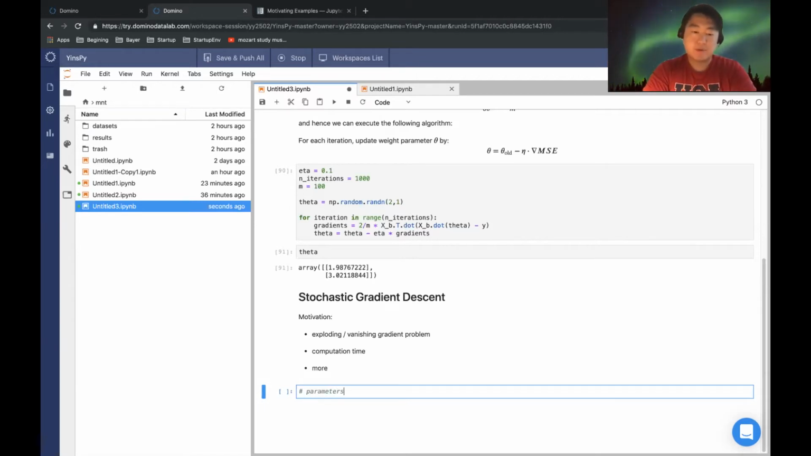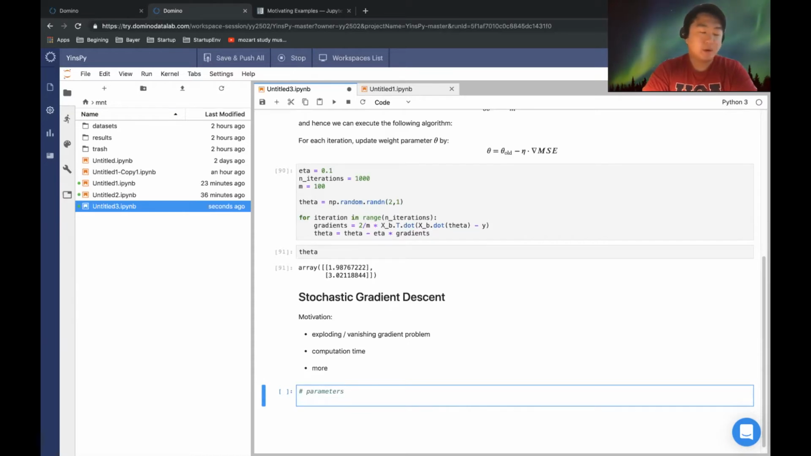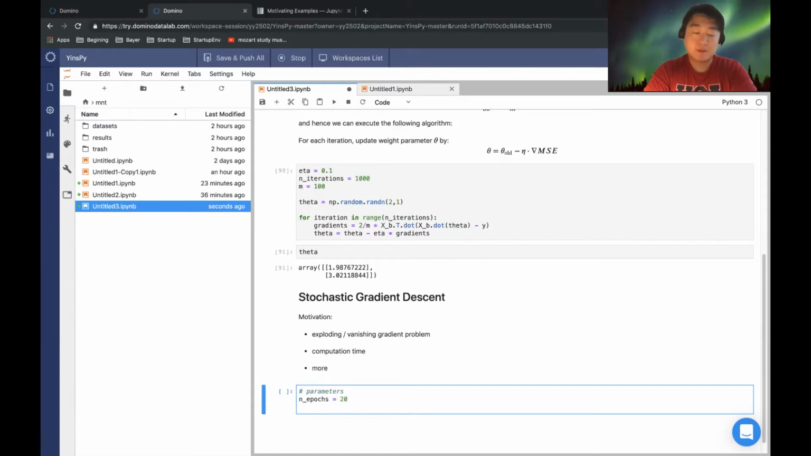First, we have parameters. So we're going to say n epoch, and we're going to set it to 20, something small. On top of that, we have two smaller parameters to help us set the course, t0 and t1. And I'm going to set those as 5 and 50. So here we're going to call them the hyperparameters for the learning rate. Okay, boom.